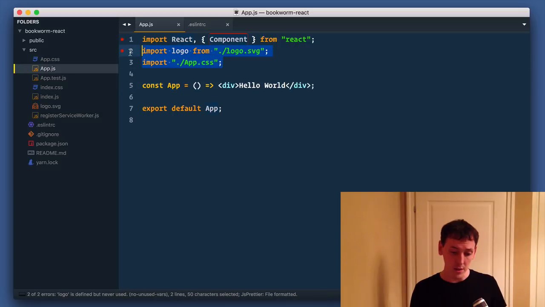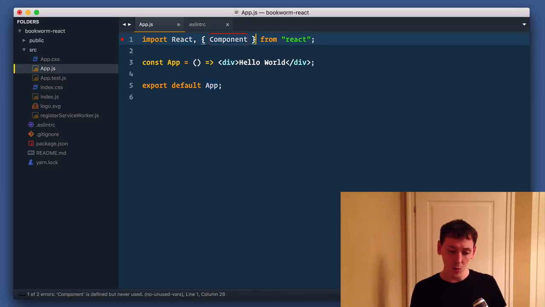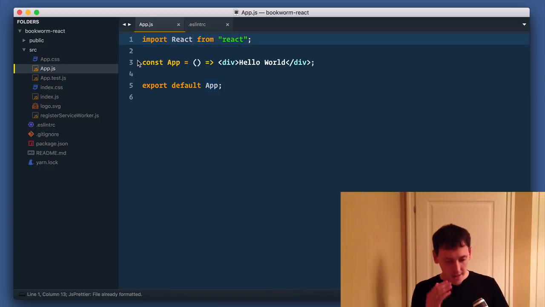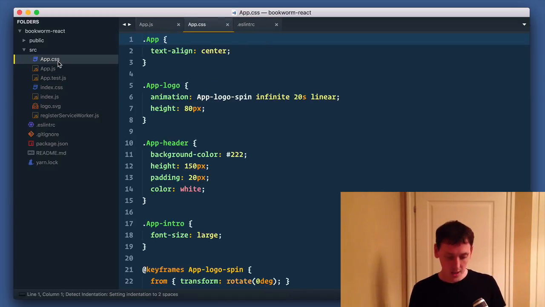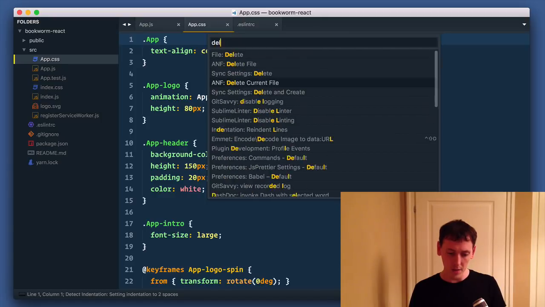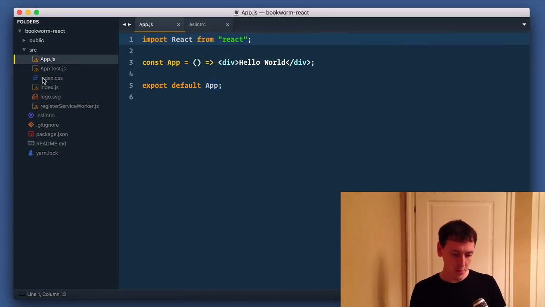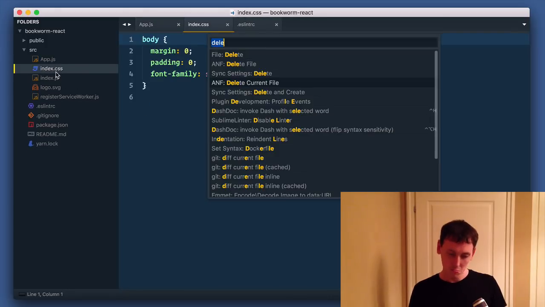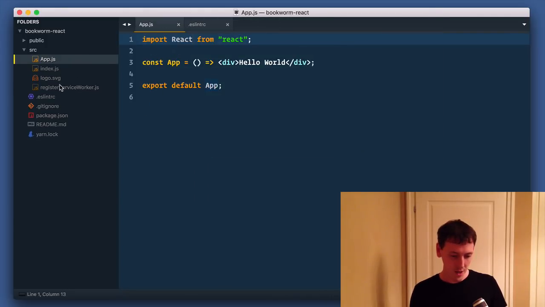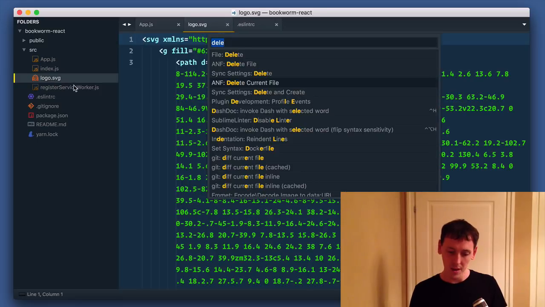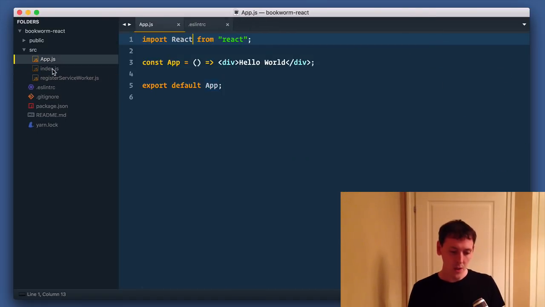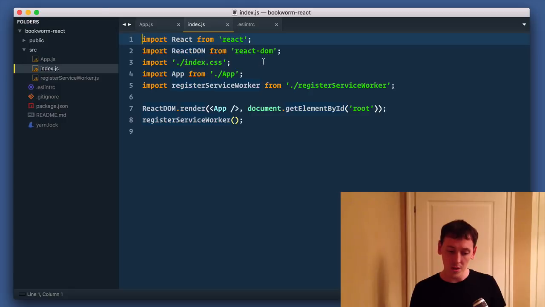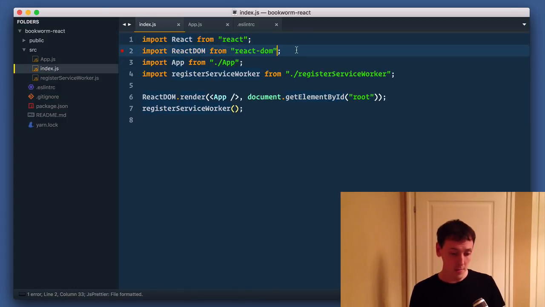And we can delete these 2 lines of code and of course component. So very clean. Next, let's remove all the files that we do not need, like this. So I'm gonna delete file. Yep. Test goes down the drain as well. CSS. And the last one is logger. Okay. So in index.js, we do not need to import this index.css file, delete it, good.